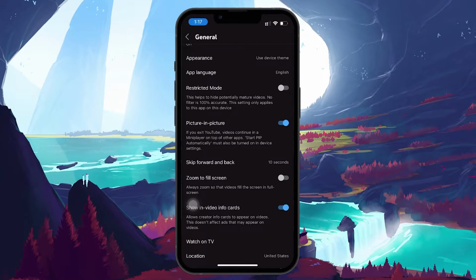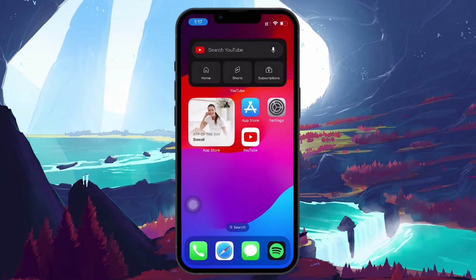Now, when you start playing a video and then exit the YouTube app or switch to another app, your video will automatically shrink to a mini player that floats over your other apps. You can move this mini player around the screen, adjust its size or swipe it away to stop the video. It's a fantastic way to continue watching content while simultaneously using your phone for other tasks.